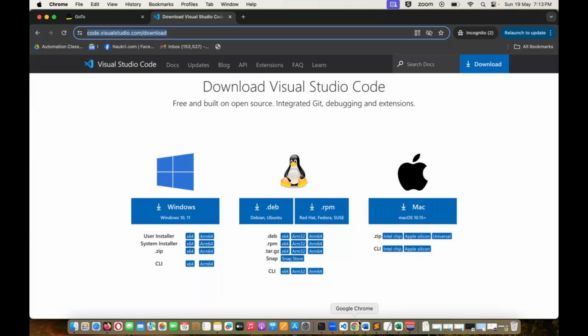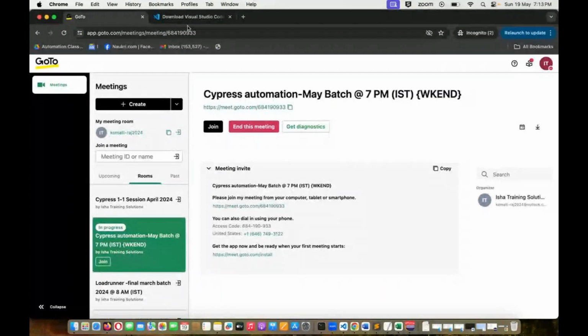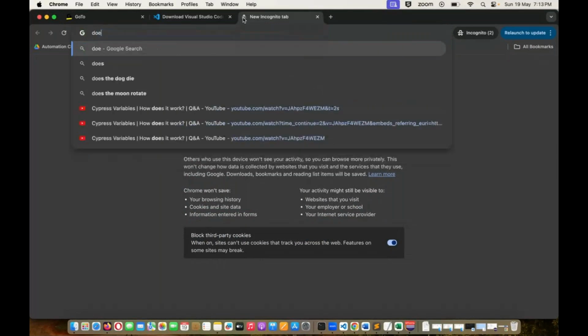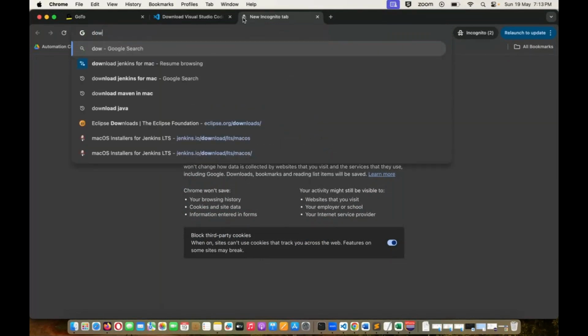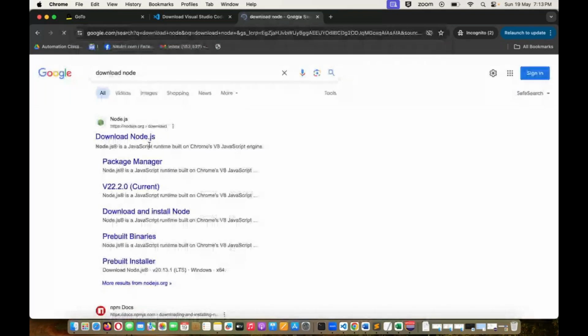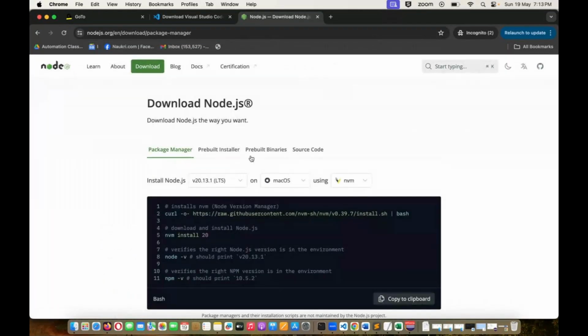Because we need to download the source code, right, for the Node.js, not the pre-built binaries. Correct, correct. I have copied the link for source code. That's correct. So once you do that, obviously you just need to verify using this thing.